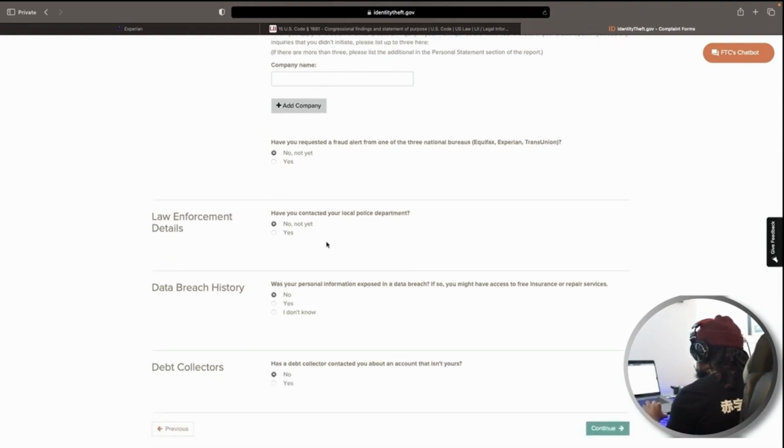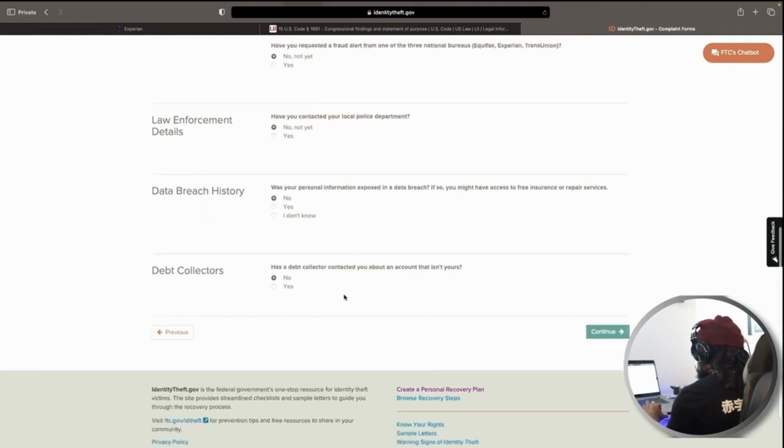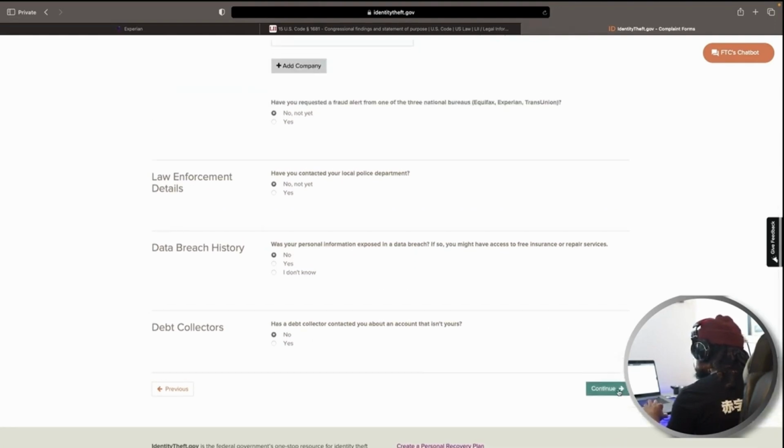Have you contacted your local police department? No. Was your personal information exposed in a data breach? No. Has a debt collector contacted you about an account that isn't yours? No. So we're going to hit continue and we're going to move on to the next step.